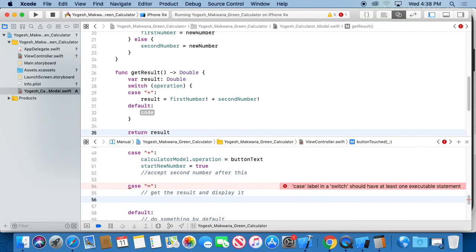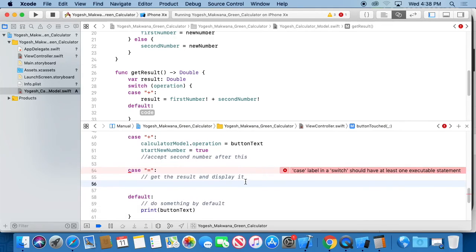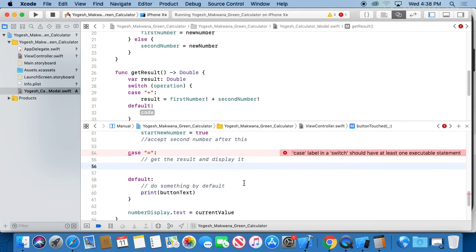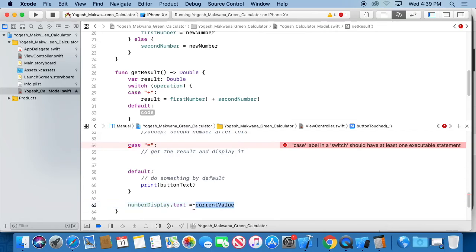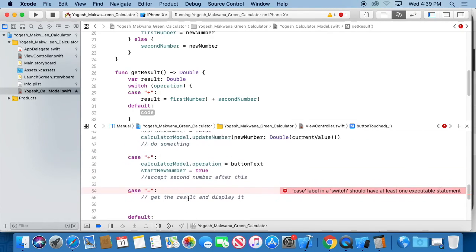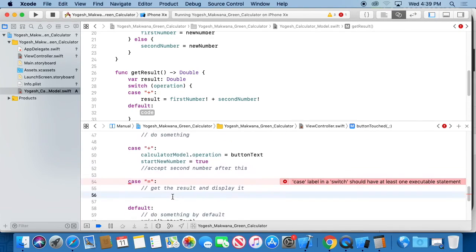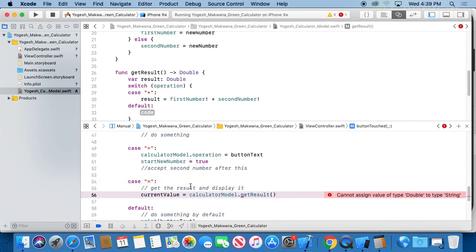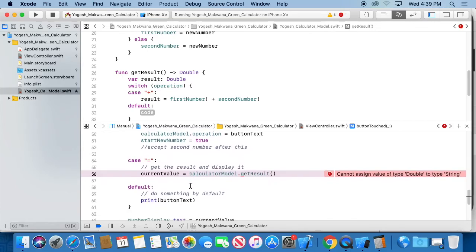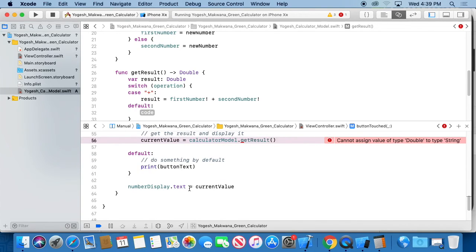Okay. And what is going on here? So our result we can get, and if you notice, at the end of this function we are assigning whatever current value was, we are displaying it in the text field. So if we just update it here, calculator model dot get result, it should get the result and display it.